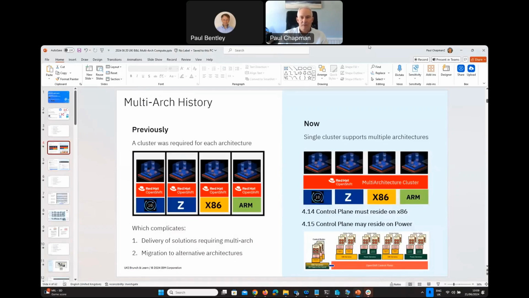And the history of multi-arch compute within OpenShift. So previously, if we were running different processor architectures, Power 10, x86, ARM, etc., they would all have their own cluster. And that meant they would all have their own control plane, which is typically three nodes for the control plane. And then you typically have 2 or more worker nodes as well. So you can see that if you did need to run multiple architectures, then you start using a lot of resource.